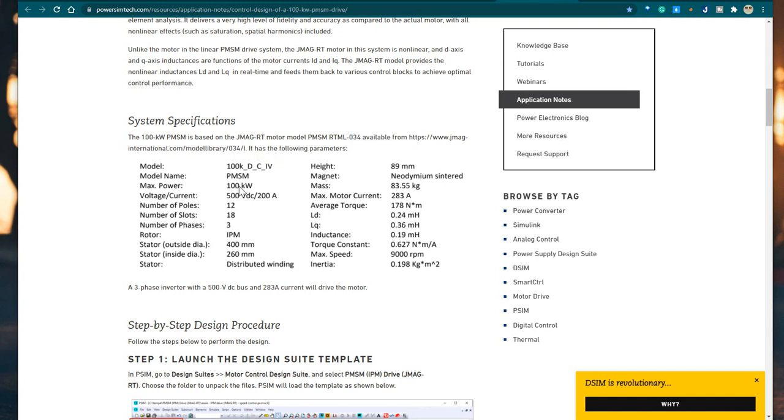So we have the model 100 kW for maximum power. We have a voltage of 500 volts for VDC. Number of poles 12 and number of slots 18. The number of phases is three phase, and the rotor in IPM means the inner rotor. And we have the dimensions of both outside and inside stator, and the stator has distributed winding. And all the parameters regarding the torque constant, the max speed, and inertia.